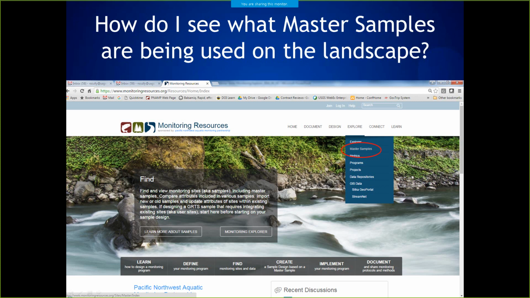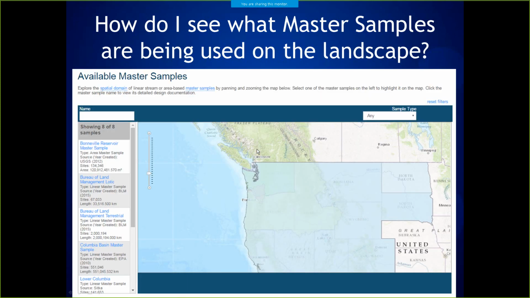To see and understand what master samples are being used, you can go to www.monitoringresources.org. You can go to Explore, and then click on Master Samples. Once you've gotten there, it'll take you to the list of available master samples. And this is our master sample library. You can see as of right now, we have 8 master samples documented. Each of these master samples contains a wealth of metadata associated with it, which I'll talk about in a second.